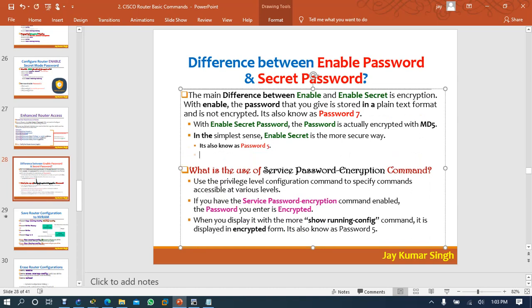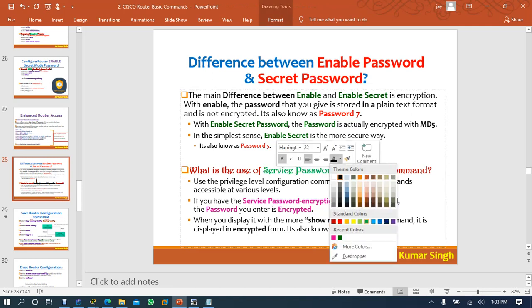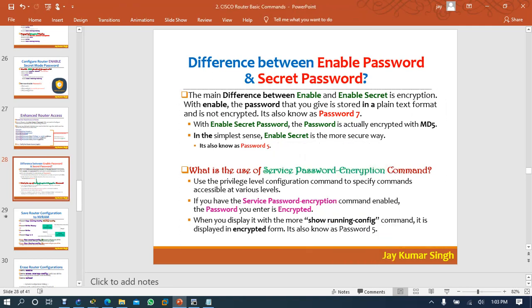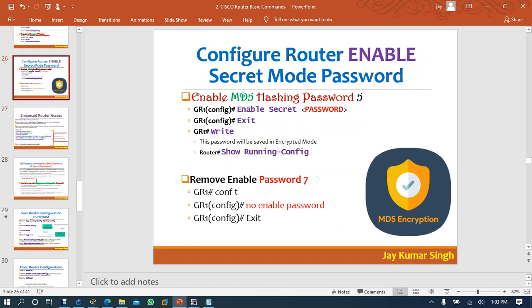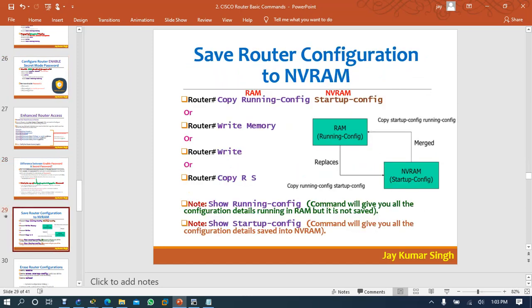But here, if I encrypted also with this command, after encrypting also, I can crack it, right? So then I said that okay, let's use this MD5 password, secret. Yes. Now come here.